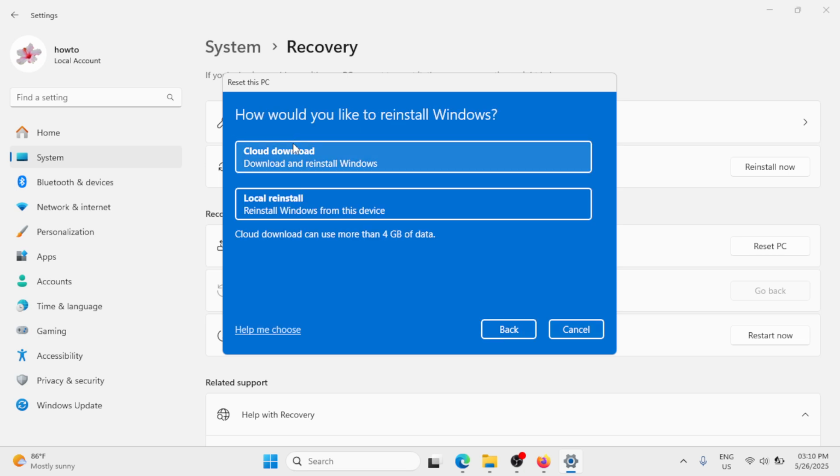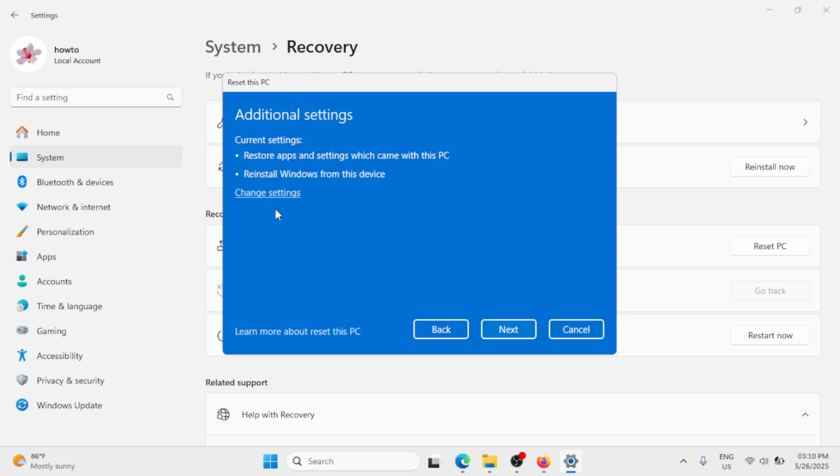And here you will be asked how would you like to reinstall Windows. You have cloud download and local reinstall. If you're connected to an internet connection, you can go with cloud download, but if not, you can go with local reinstall. So restore apps and settings which came with this PC, reinstall Windows from this device and simply click on next, and that will reset your PC. So you just need to wait for the process to be done and then you'll have your Windows just fresh as brand new. So that's it.